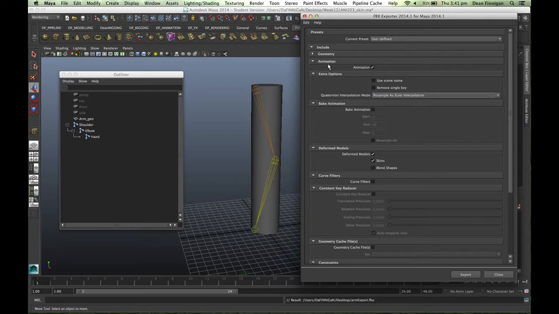The next thing we want is animation. Yes, we want the animation, so keep that ticked on. You can keep the resample as Euler or Euler interpolation. That's kind of a default. Sometimes game engines prefer quaternions, which is there, but let's keep it as resample as Euler. It's okay.